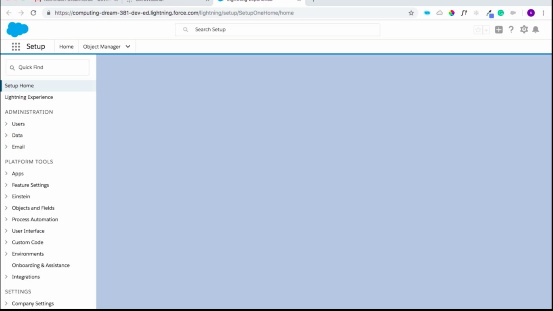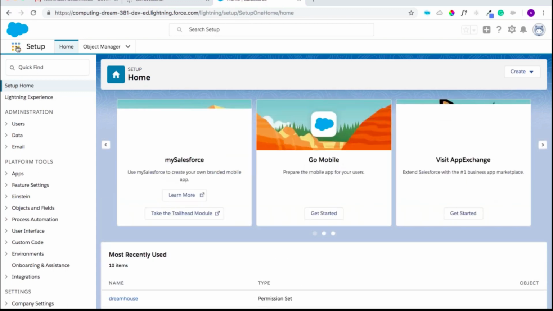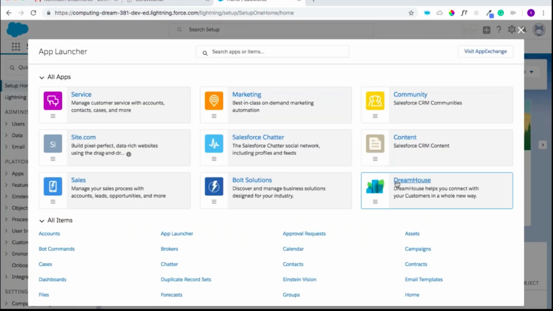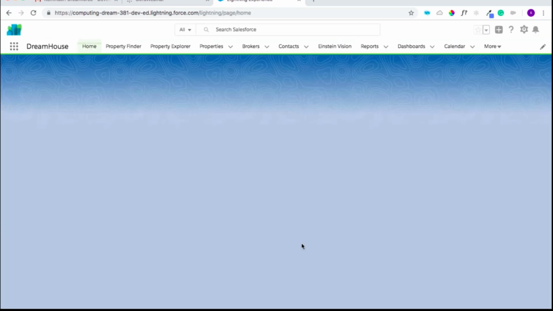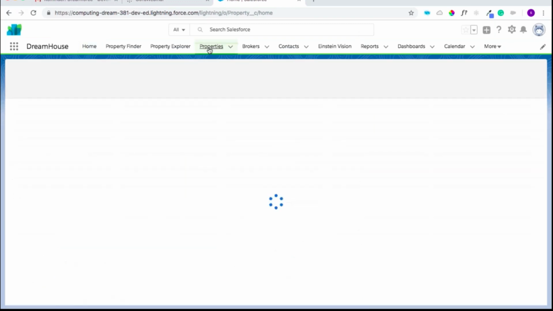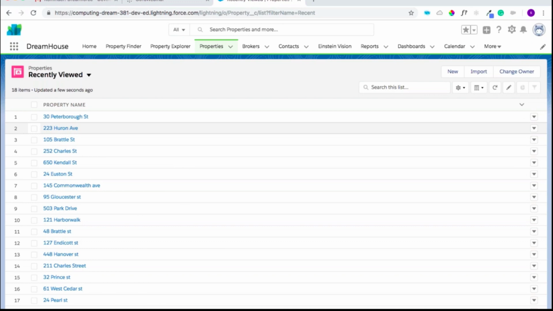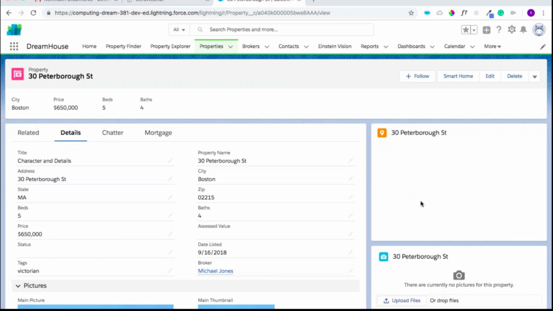Yeah. So now I'll just open my new org where I have installed one of my sample apps, Dreamhouse there. Let's open the Dreamhouse and see how we can leverage this new component that is already used in our sample app there. So let me show you how it works first, and then I'm also going to show you the code. Right. So let me open a property here. Once you open a property, you can see on this right side you have a map component. My page is still loading. So yeah, let me refresh it probably.